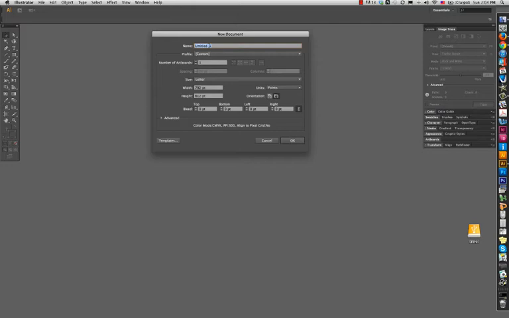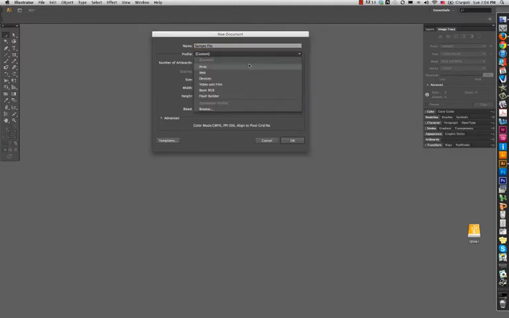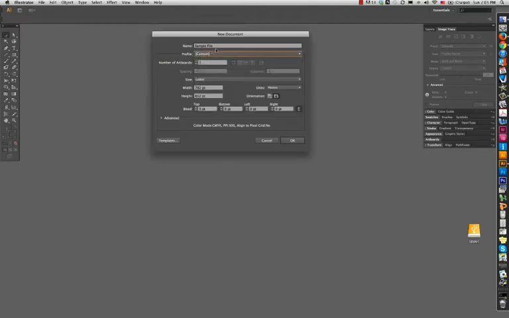So I can say that I want to give it a name. This is going to be my sample file. I can give it a profile, meaning these are presets that are based on what you want the output of the document to be. So if you're going to print it, if you're going to put it on the web, those sorts of things, you're probably going to be customizing most documents, or you'll be creating your own presets and then you can save them. So that's what this means.